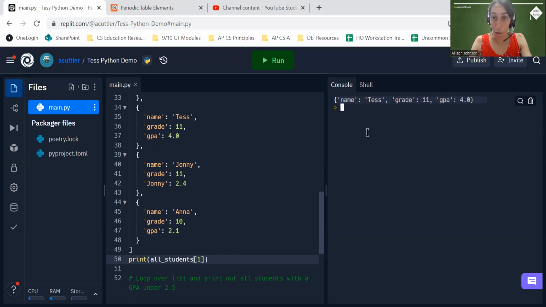Suppose I just wanted to know, for some reason, this student's GPA. So for that, all students sub 1 gives me the dictionary of information about this student. And now in particular, I want to access the value that is stored under the key of GPA. So I would just add sub GPA, and that should print out that student's GPA, and it does. So there's all kind of list manipulation you can do there. And you can play around with different print statements and trying to figure out how to kind of dig in and access different pieces of information.